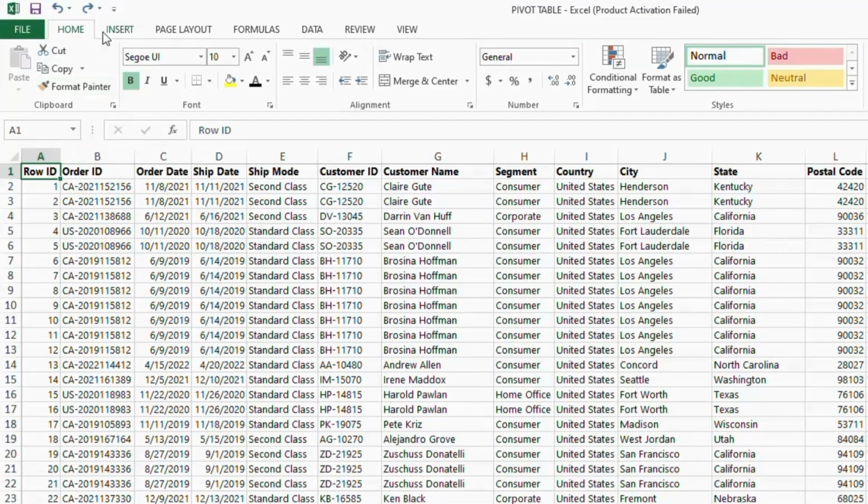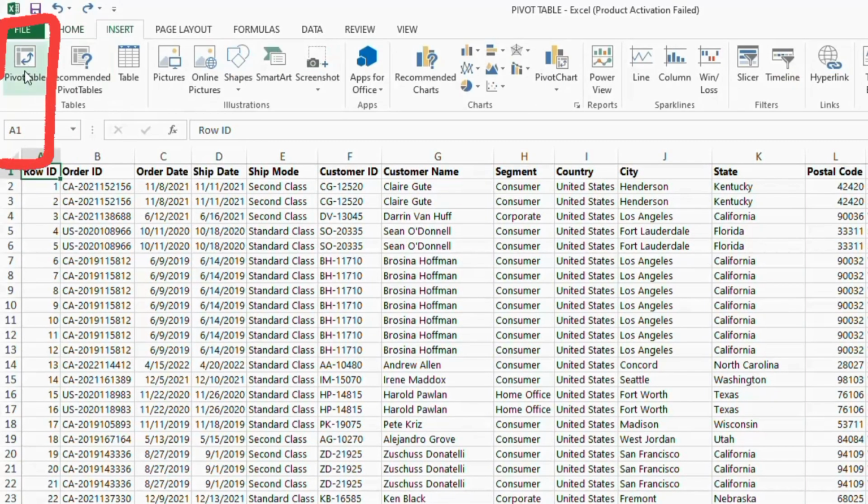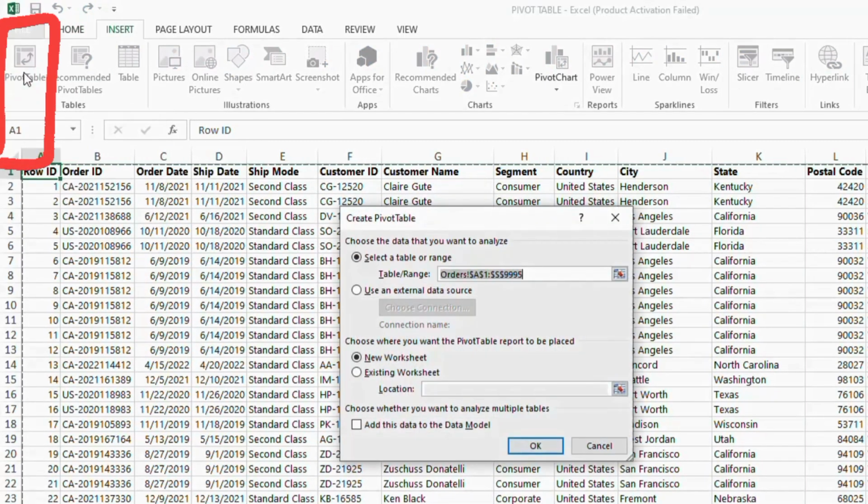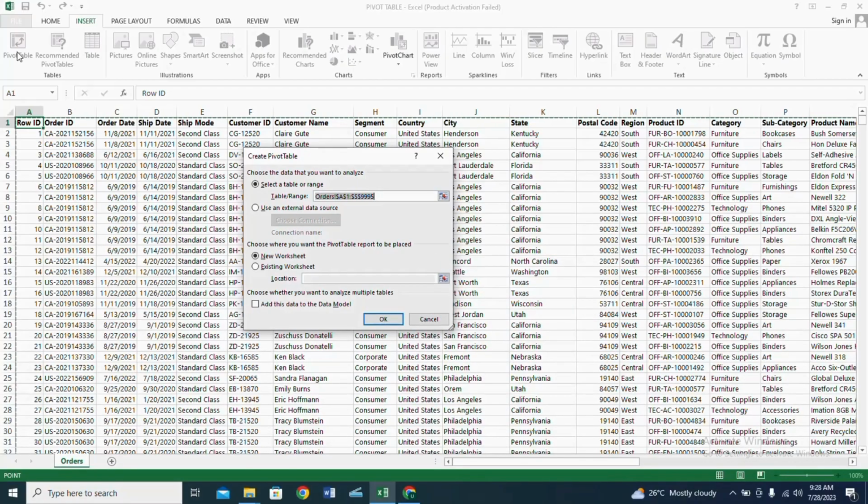To do that, you click on the Insert tab and you click on Pivot Tables. Notice that Excel has highlighted a fixed range of the cells that contains the data. What this implies is that at any time a new data is introduced, it will not be reflected in your pivot table, except you go back and start adjusting the selected range.